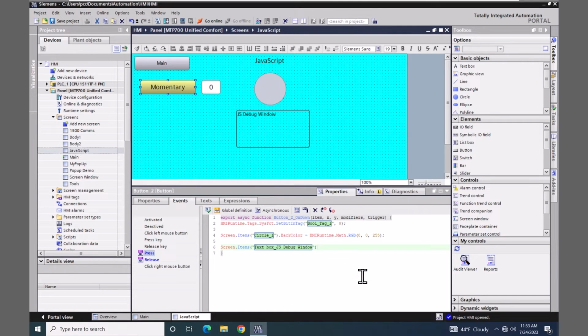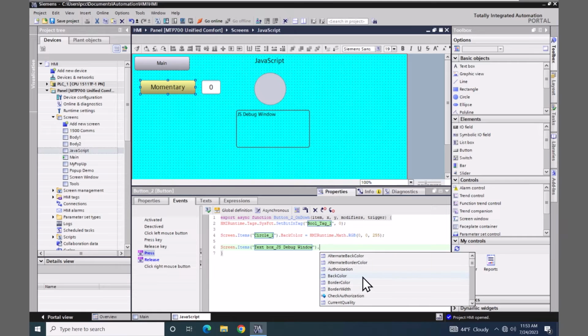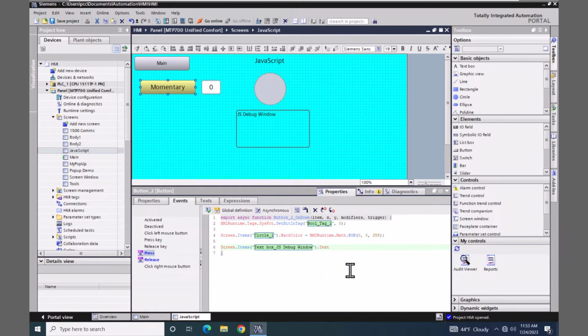Put my cursor at the end and specify a period, and then I can pick out the individual property that I'm looking for. So I'll just type in a T, and then I will select the text attribute. And so I can set this equal to the text press event. Now in this case, during runtime, if I would press the momentary push button, it would write in press event into that JS debug window.